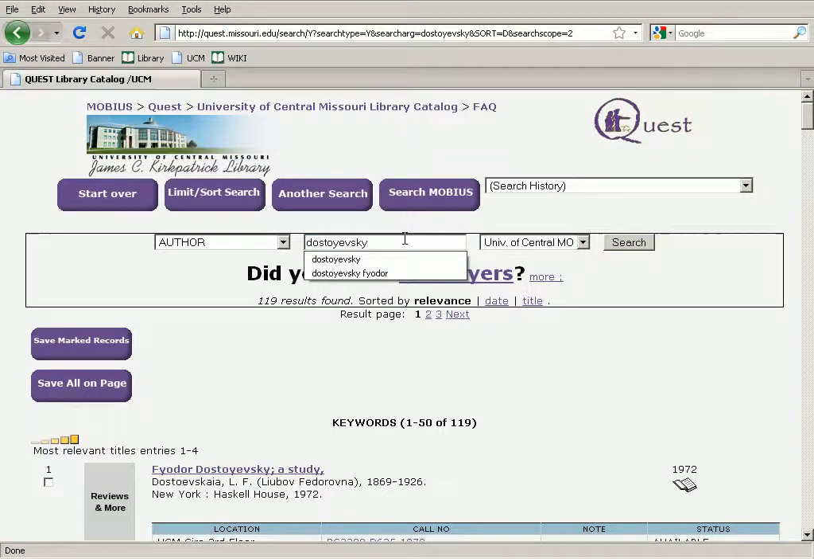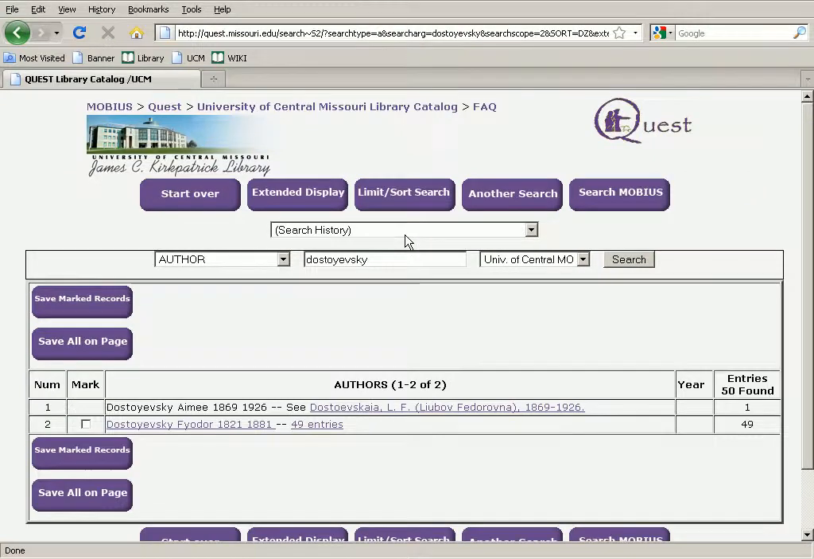Oh, there's the answer right there. You can just put in the last name and run a search. And what we find is in the library catalog, there are actually two authors with the surname of Dostoevsky. There's Amy Dostoevsky and there's Fyodor Dostoevsky. Fyodor is the man we're looking for.